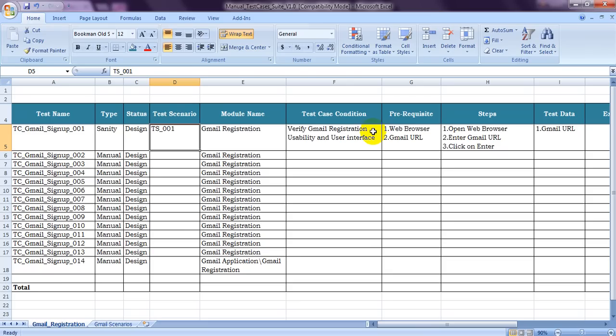First of all, you have to understand the requirement clearly, and you should understand the flow. What is a flow? Where it is starting, where it ends. The user's flow is very important, so then only you can write the steps for each and every test case.